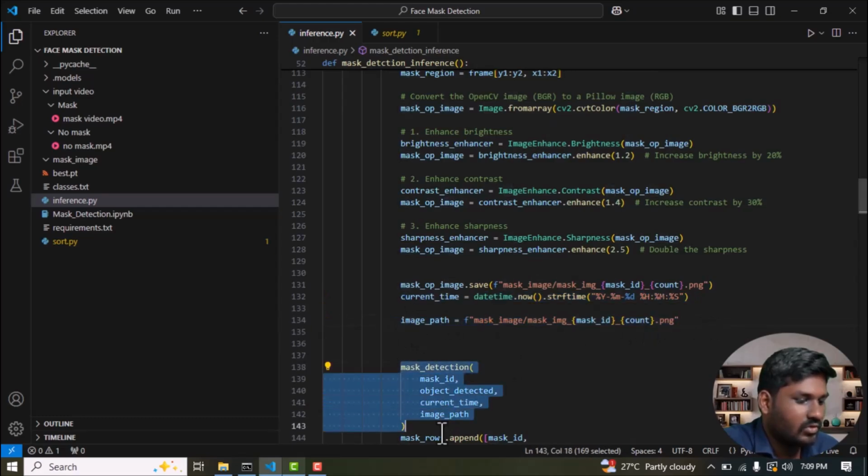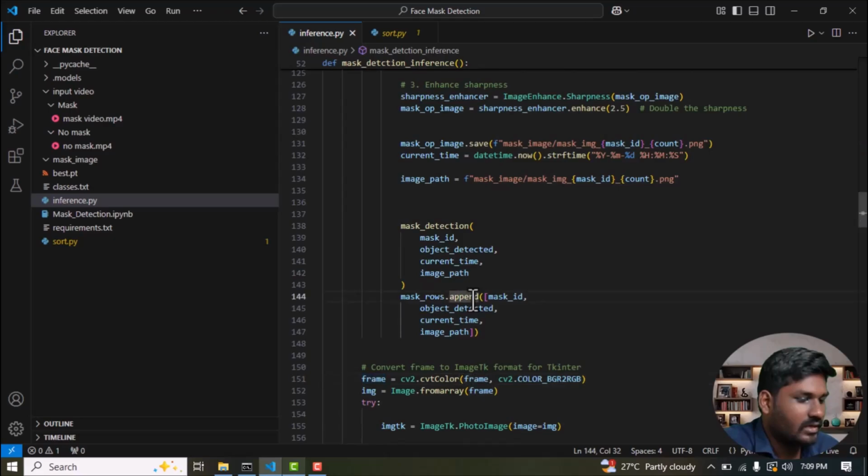It is a function used to display a mask ID, object detector, and the current line image path in a Tkinter window. Then mask rows are appended to a list which is used to download the data as a CSV file format. This is all the data.